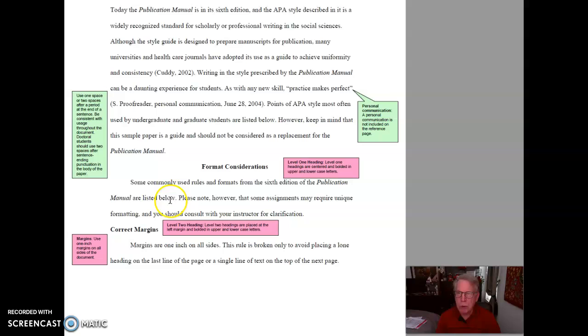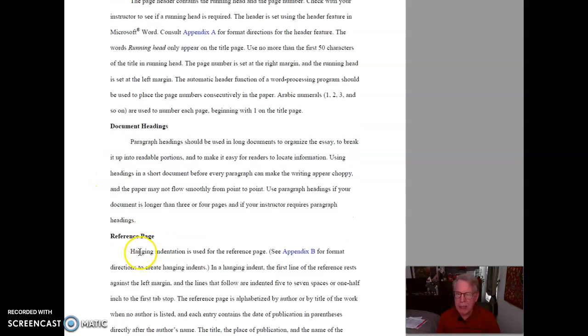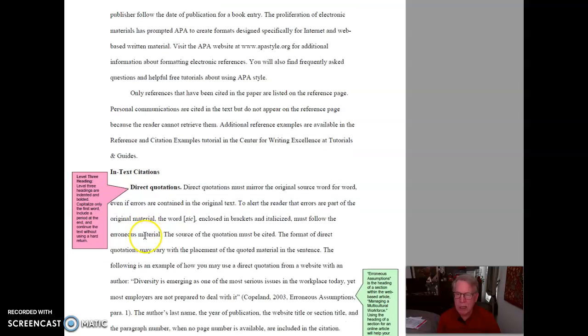How you would do correct margins, how you would do a page header. You'll notice, by the way, the running head piece of that disappears in the subsequent pages, just the capitalized name of the paper if you use running head, which if it were me, I wouldn't bother. But then you have document headings, the reference page. It shows you how to do that nicely.